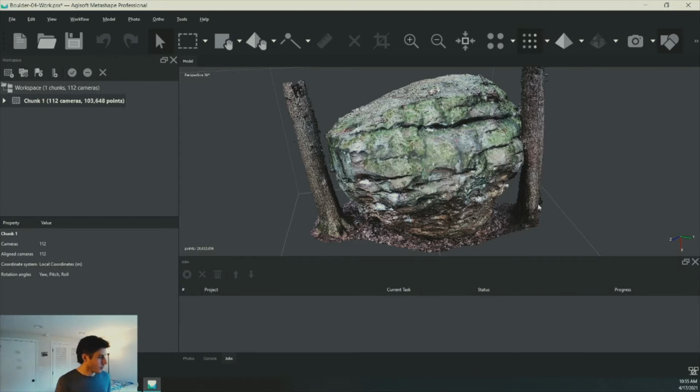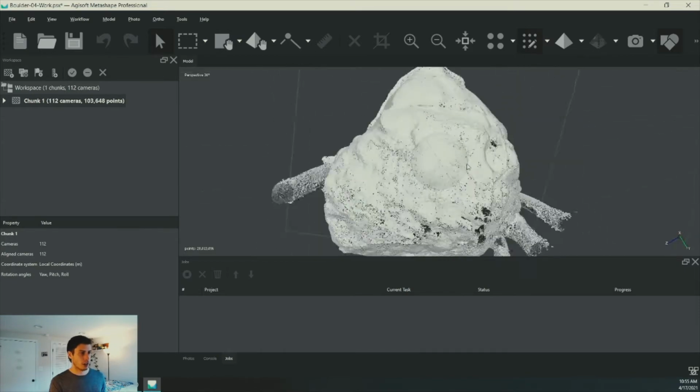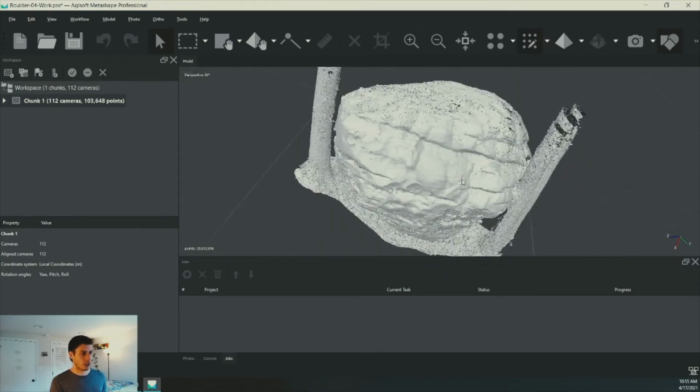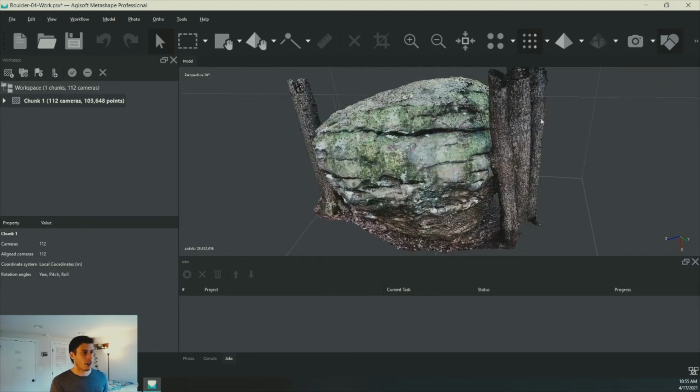But cool. All right. So we got our cameras. We got our 112 cameras aligned. We've got our dense cloud produced. You can see right here, this is without the vertex colors. You're just getting the dense cloud that's a solid color, and it's just really detailed. It's cool. All right, so next, we are going to create the geometry.